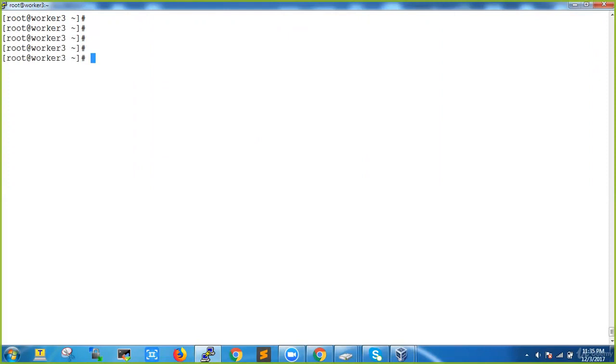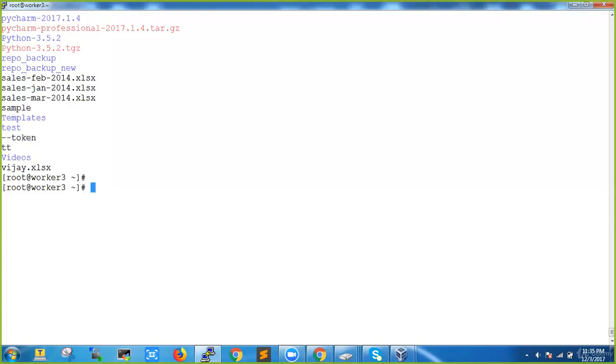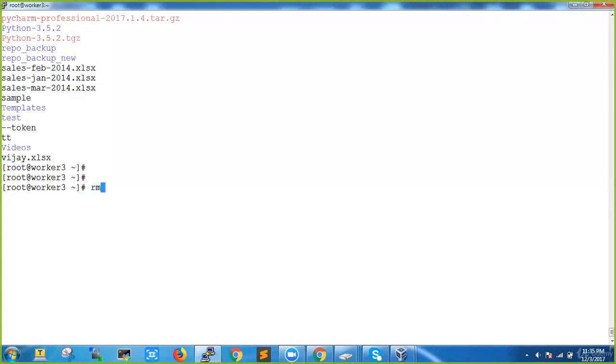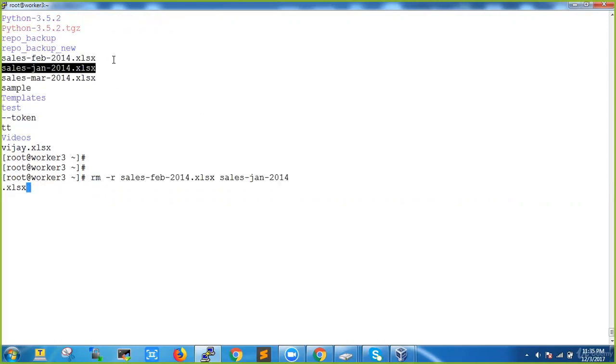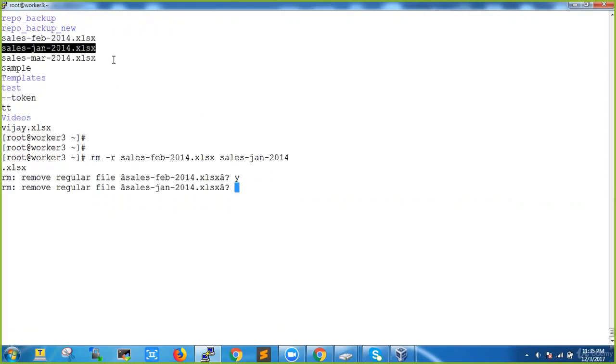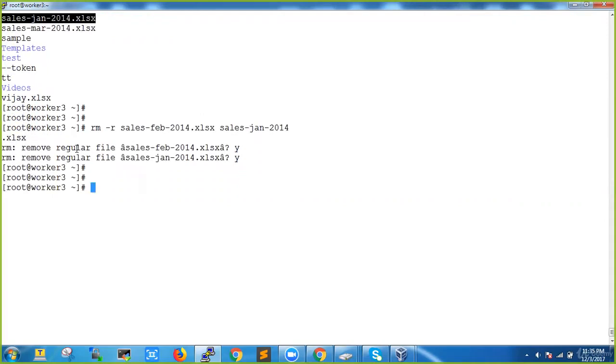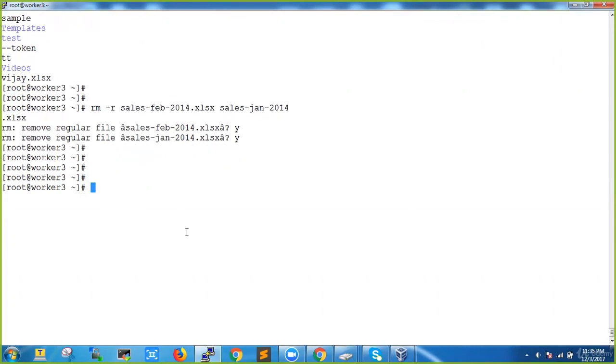Let's start with our basic Linux commands module. If you want to remove multiple files, we can give rm -r and multiple file names. For example, if you want to remove several files, we can give a space and add multiple files. That is the rm command.